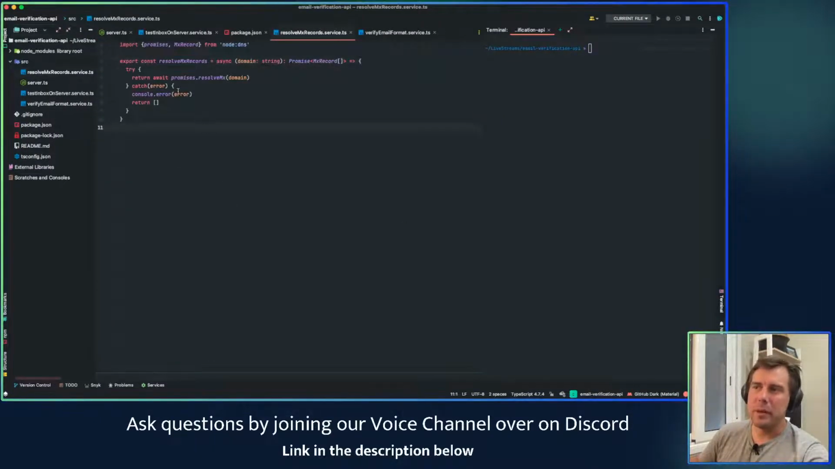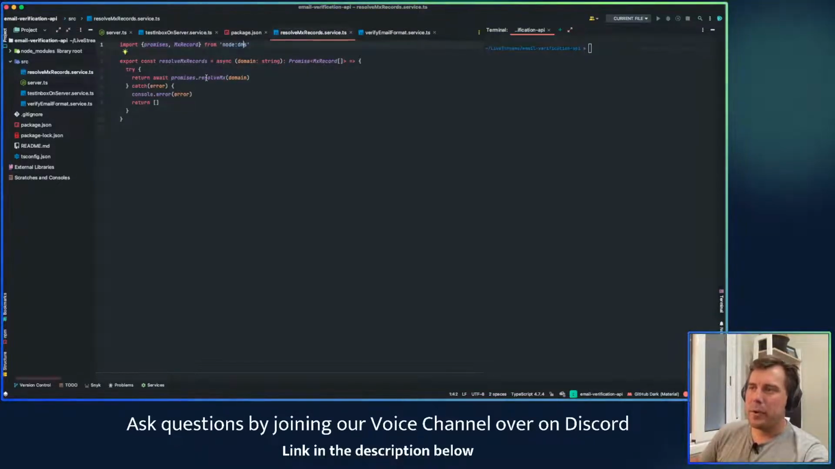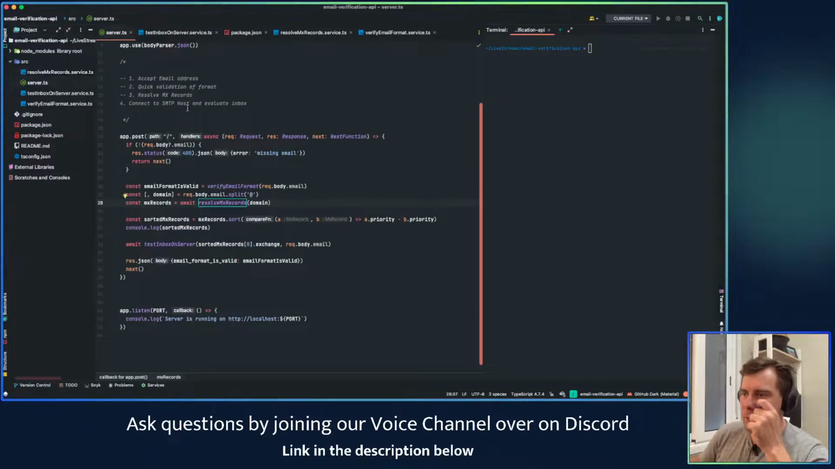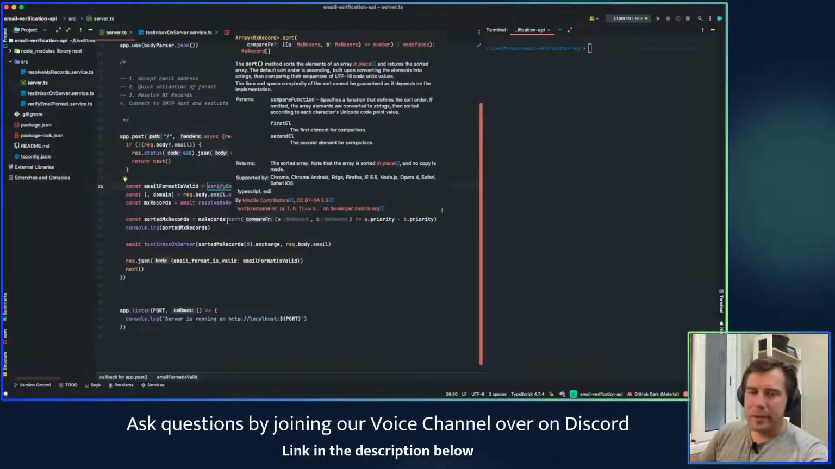Now this is super simple. I've just wrapped around the Node DNS promise library with the resolve MX method. And basically what we're doing is, if it finds any records, then go ahead and return that. If it doesn't, just return an empty array, right? So this is what we're doing. Then we are sorting the MX records by priority.